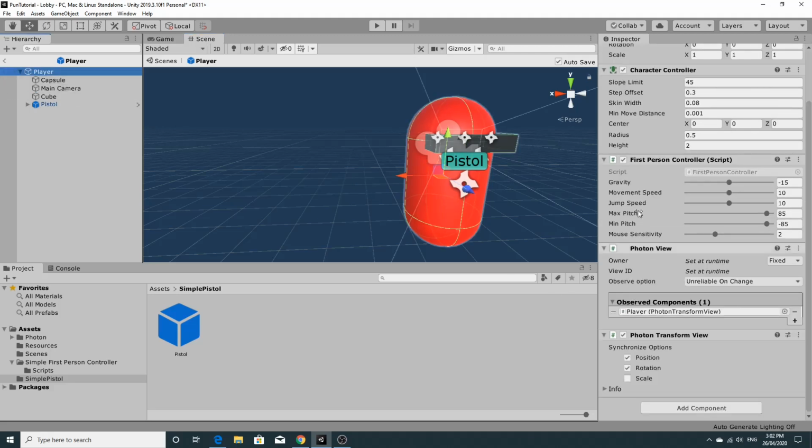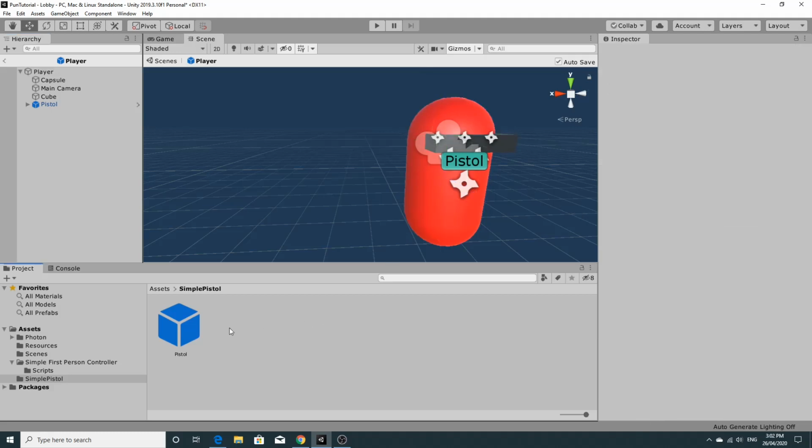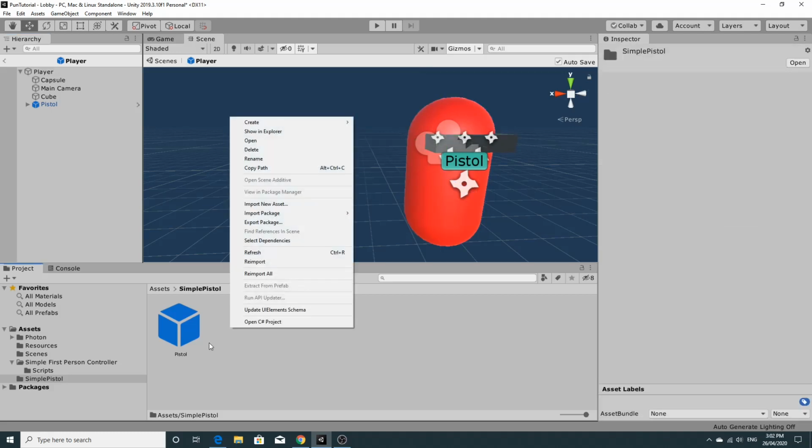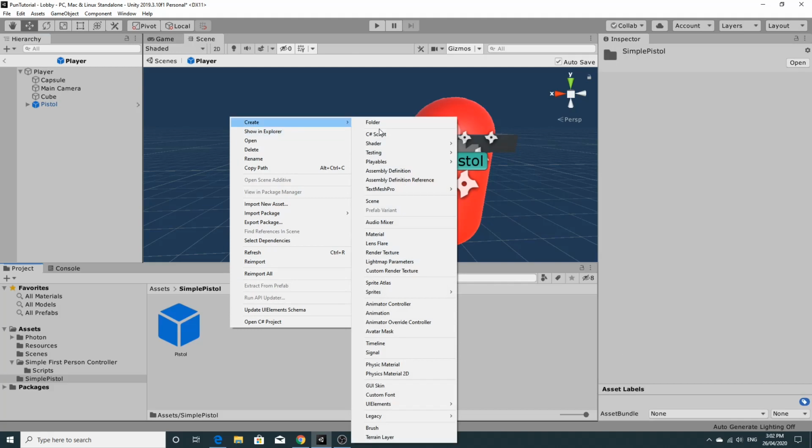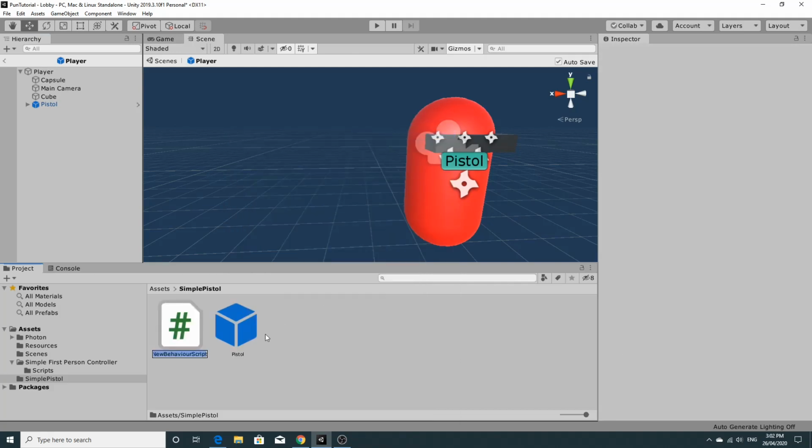The next thing is that we need some sort of script to trigger this. So you're going to make yourself a gun script. Now I'm going to make this script in here, in the Simple Pistol folder, but you can put it wherever you want. I'm just going to have a simple script. I'm going to call this Gun, and we'll get started in the next part writing this script.